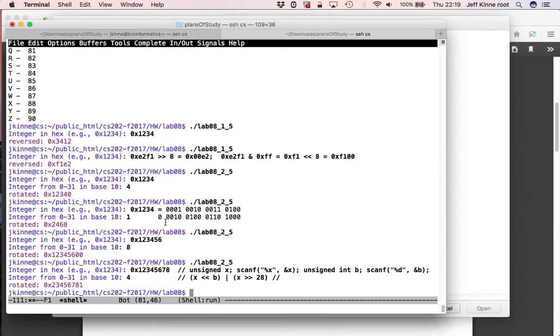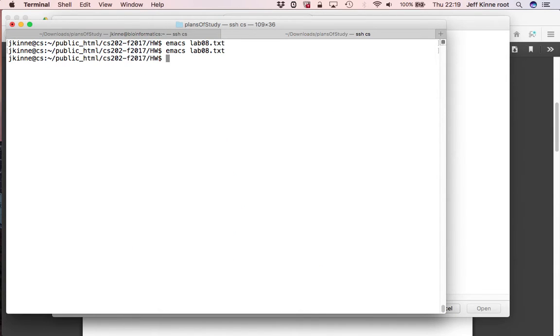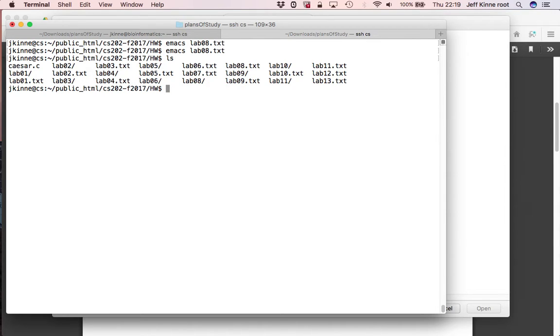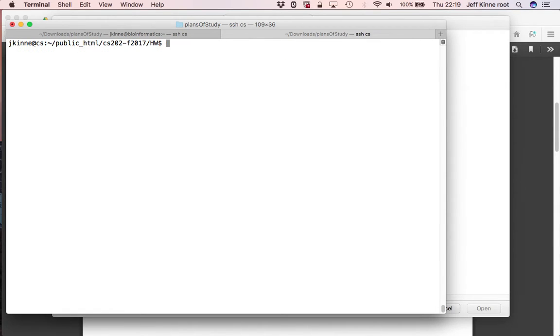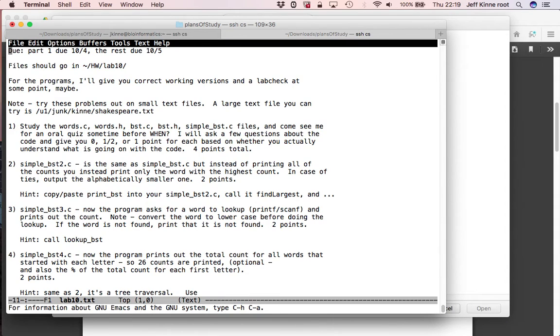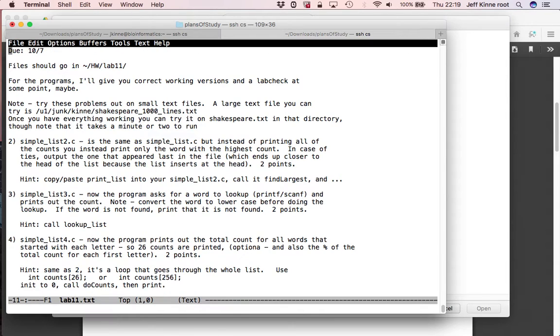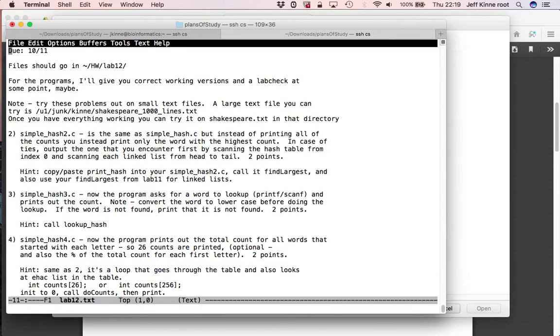Hello, in this video we're going to look at labs 10, 11, and 12. We're going to start with lab 10. They're all kind of similar, so we'll do a demo first. So 10 is binary search trees. 11 is same questions but with linked list. 12 is same questions but with hash table.